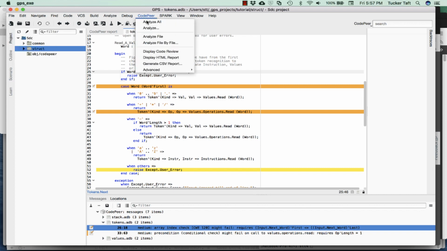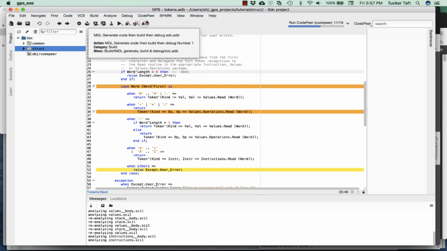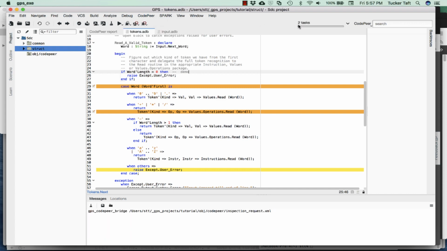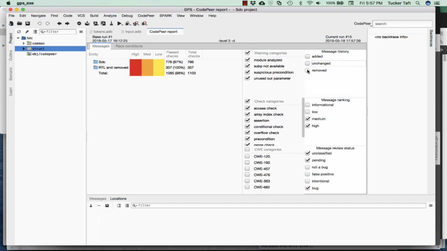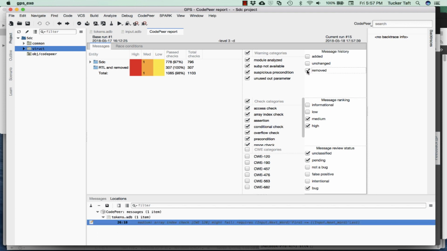Then we're going to reanalyze this little piece of code. And you can see there's a little progress bar over here. And now things have changed. One of the ways we can find out exactly what has changed is by looking at messages that have been removed. And sure enough, one message of medium level has been removed.